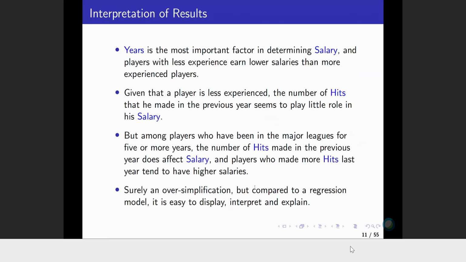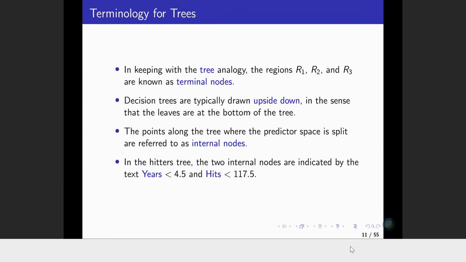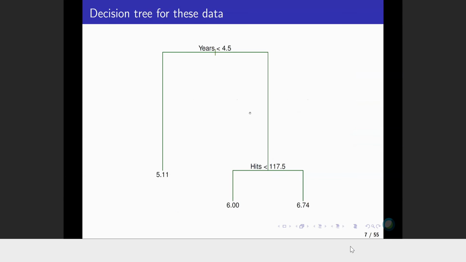Okay, here then we can take a look at the interpretation of the result. Years definitely is the most important factor in determining the salary, and players with less experience certainly earn lower salaries than the more experienced players. Definitely you guys know professional players, just like this. Given that the player is less experienced, the number of hits that he made in the prior years seems to play little role in his salary. So there's a reason here we do not have a split. We directly stop there.